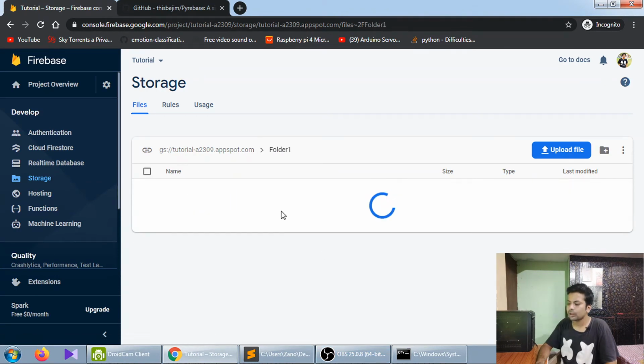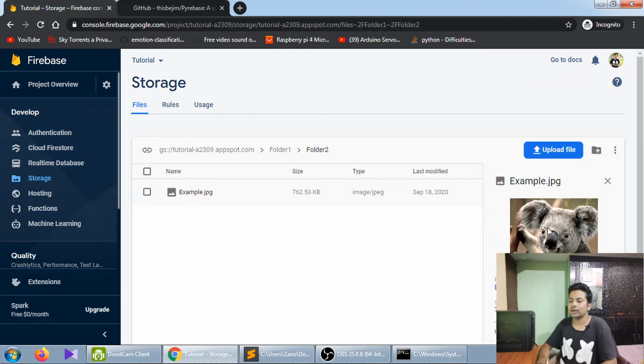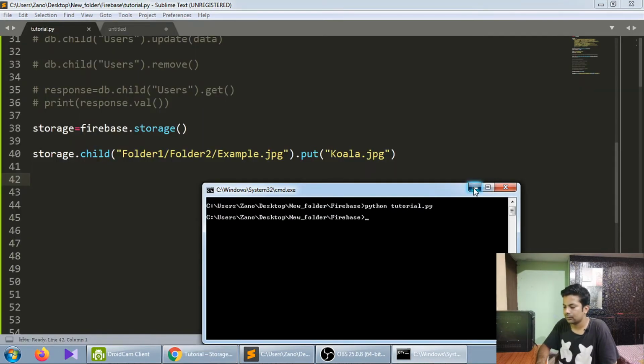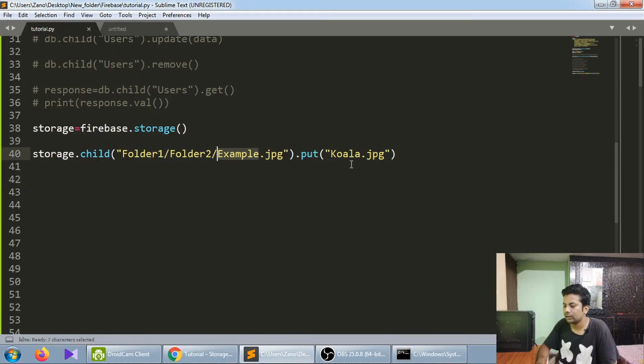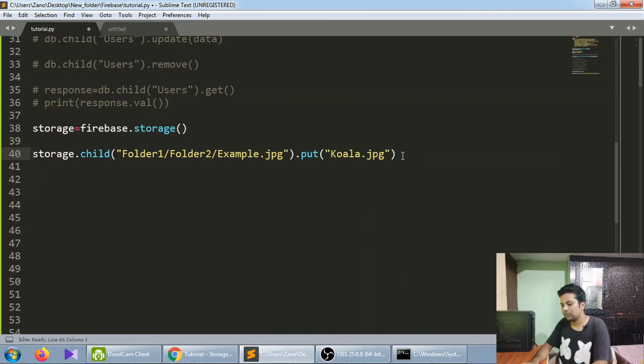See, we have got folder 1, then we got folder 2, then we got example.jpg. This is the file. I told you, whatever name you give here, it will change your file name to that name. This is the directory, like a C drive or folder, wherever your file is, but mine was in the same folder, so same directory, so I just wrote the file name. So this is the way you put a file on the database.